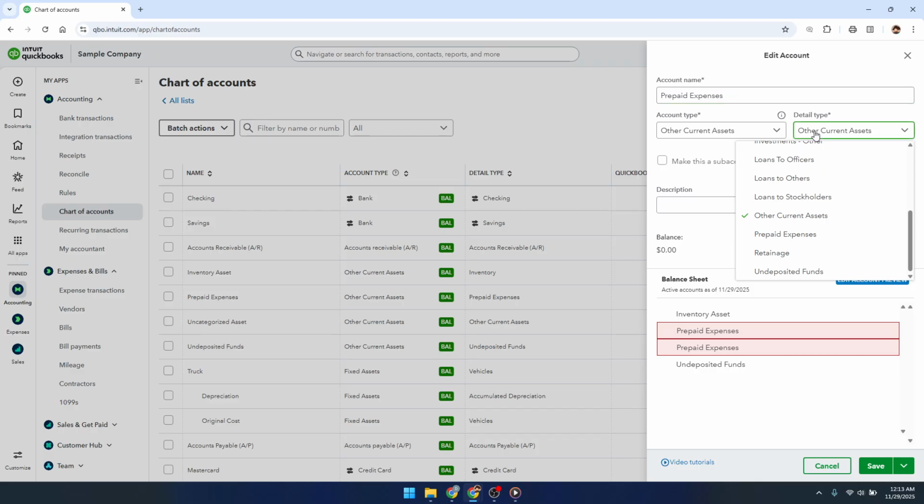Here's the key part. In the name field, change the name of this duplicate account so it exactly matches the name of the account you're keeping. Spelling, spacing, and punctuation all matter. Then, set the account type and the detail type so they are identical to the account you chose to keep earlier. If any of these three items are different, QuickBooks will treat it as a separate account and won't offer to merge. Once everything matches, click Save.